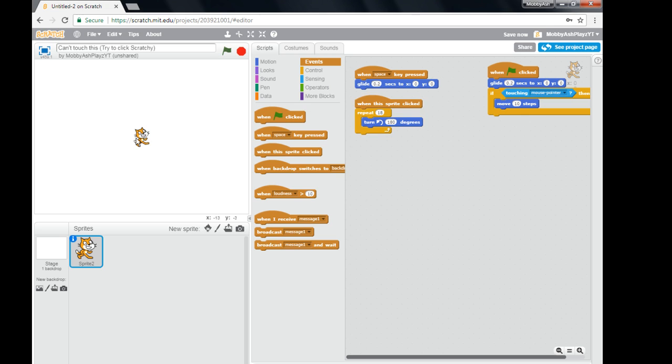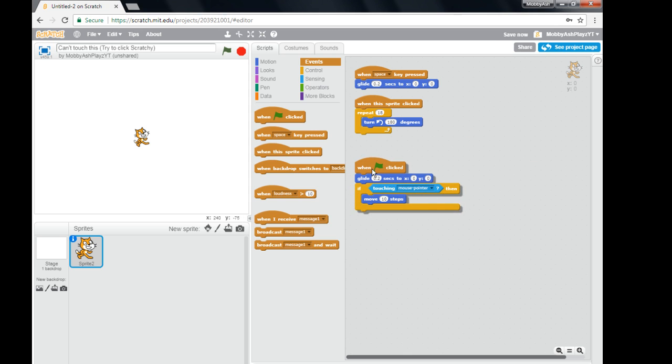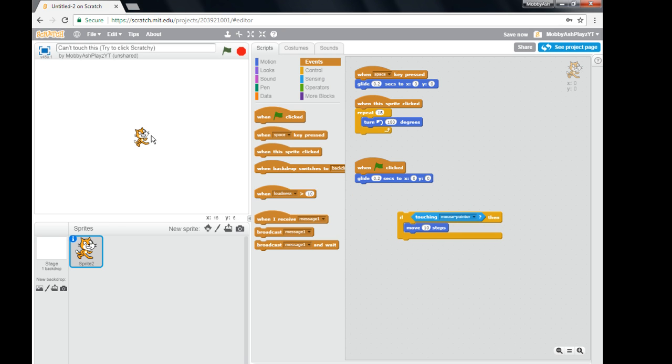So, 2 seconds. If. Wait. This is weird. Don't hate me in the comments. When flag clicked, glide 0.2 seconds to X0, Y0. If blank, hold on, what happens if I don't do it? Like if I don't put any event key on it?